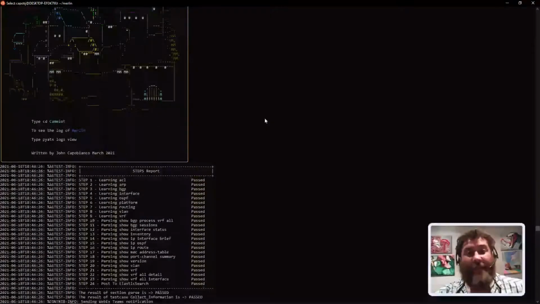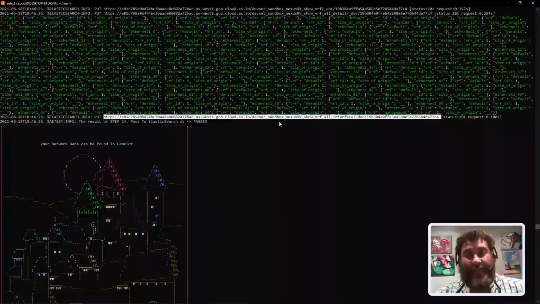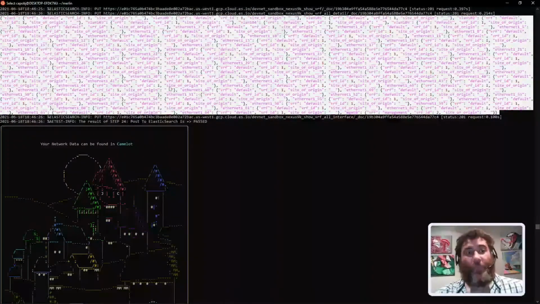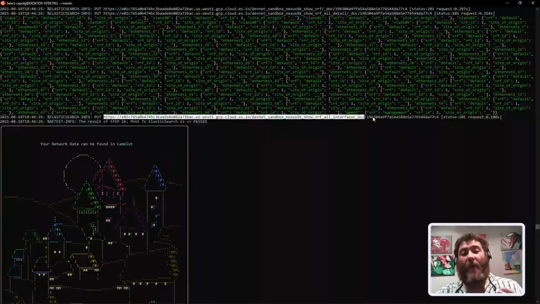Now I want to highlight the command that we've been working on and have added, this index, the devnet show VRF all interface. Here is the UUID that was generated. We have a status 201, but everything here, because I've chosen to print it to the screen, is the JavaScript object notation that we've just put into this URL.